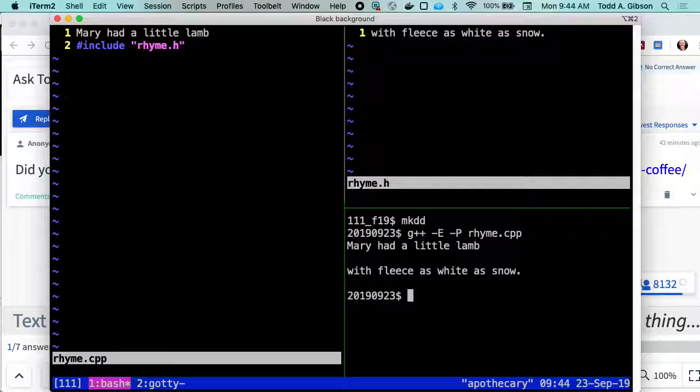It did hit line 2, however, and went, aha, there's something for me to do. And that is to literally, not figuratively, literally find a file out there called rime.h and simply put a copy of it right there. And that's what it did. In my upper right-hand corner, rime.h contains the second line of the rime. And that's what it does. It just sticks that line there.